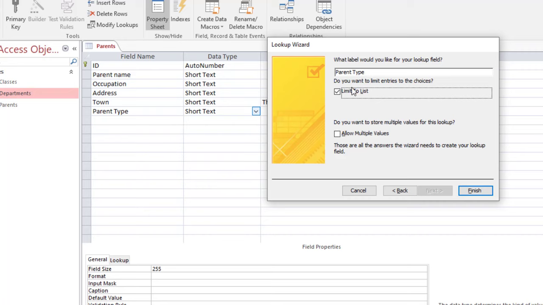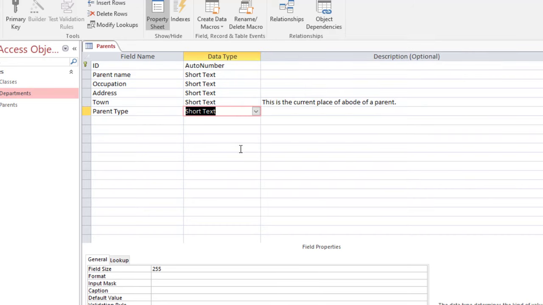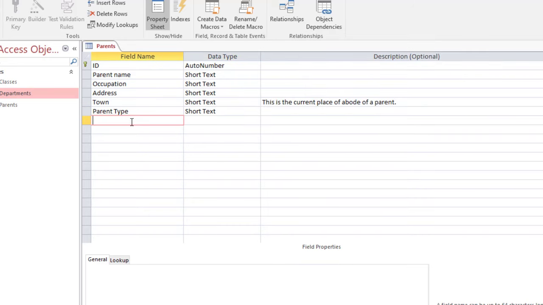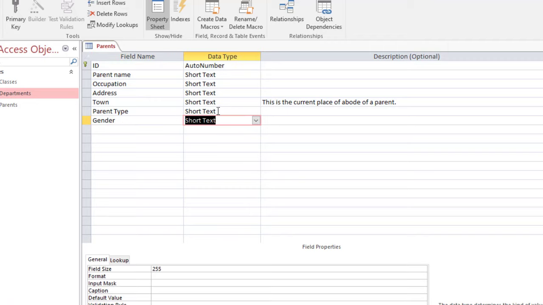So the hierarchy is that we only need to be able to assign parents as either mother or father. Having done that, we click finish. Okay, now we have, I will add gender. Before then, let's add a gender. This gender will come automatically.